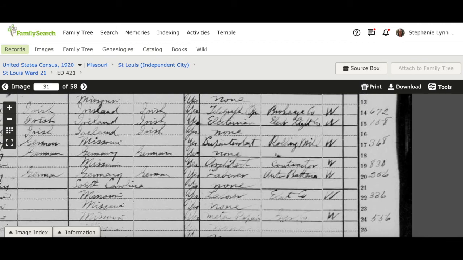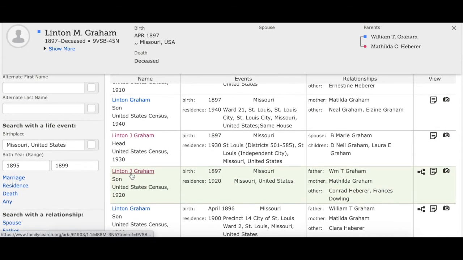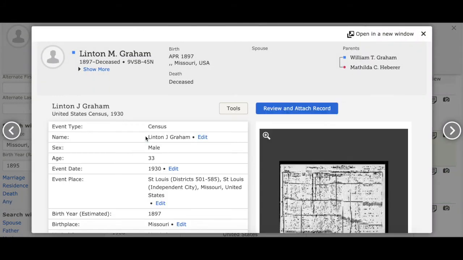So now we want to go back and look at the list of records again. So here's the one we just looked at, the 1920 census for Linton J. Graham. And we hadn't looked at this one yet. This is the 1930 census. It also says Linton J. We are very interested in this record because it has a spouse and children. So we want to see if we think this is the right person.